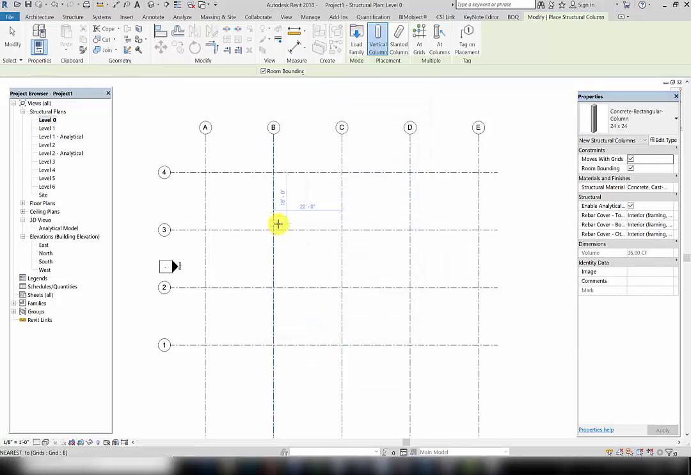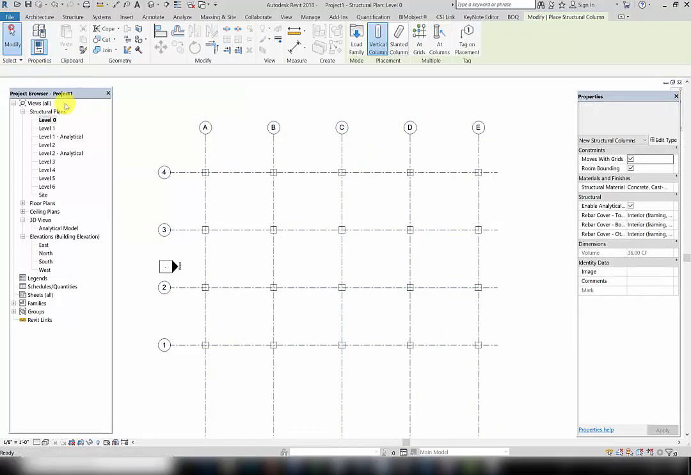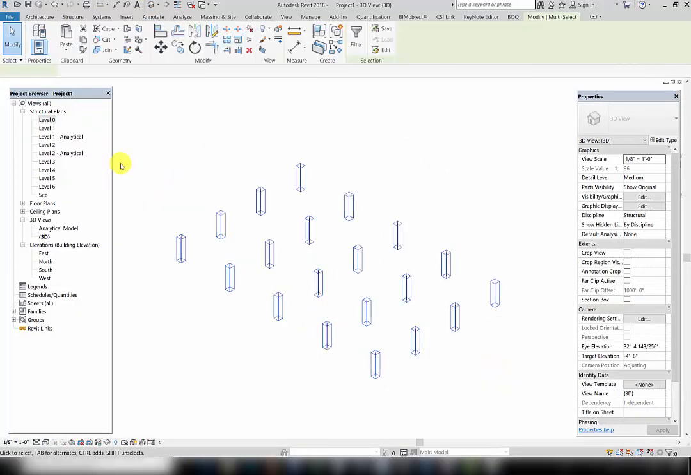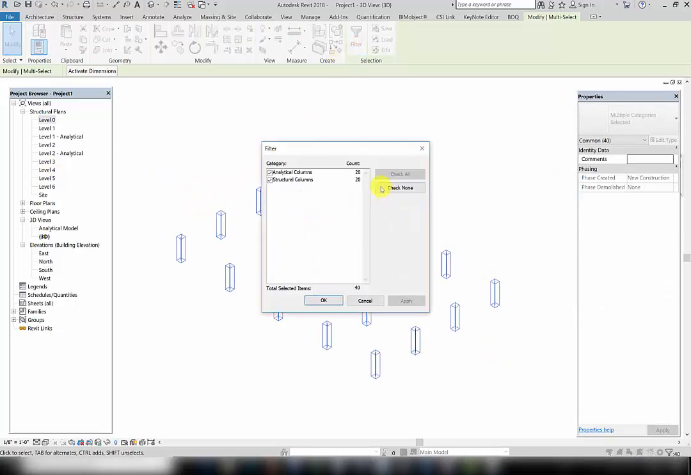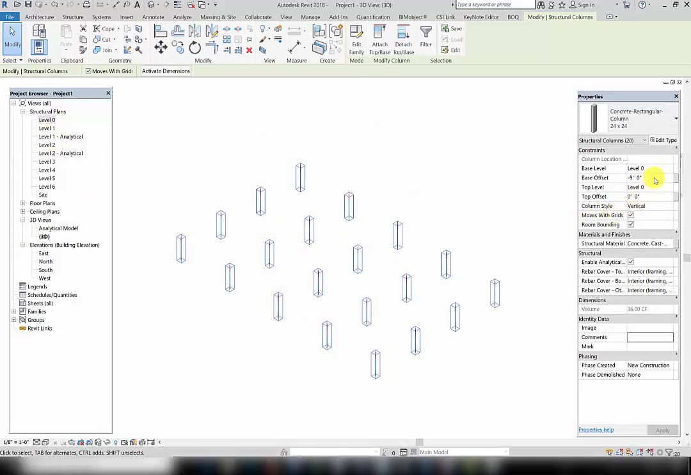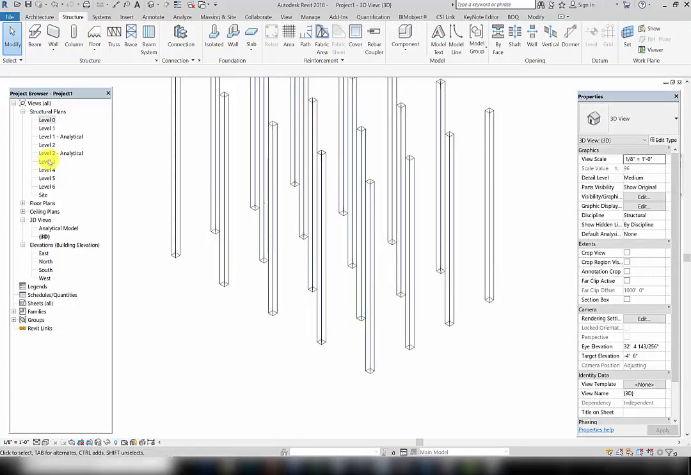So we can place the column on the grid, and then we select all the grids and press finish. So now we just need to make sure that the columns are extending all the way from level 0 to level 6. So I'm gonna select all of the columns here, and then we set the base level to level 0 and the top level to level 6.